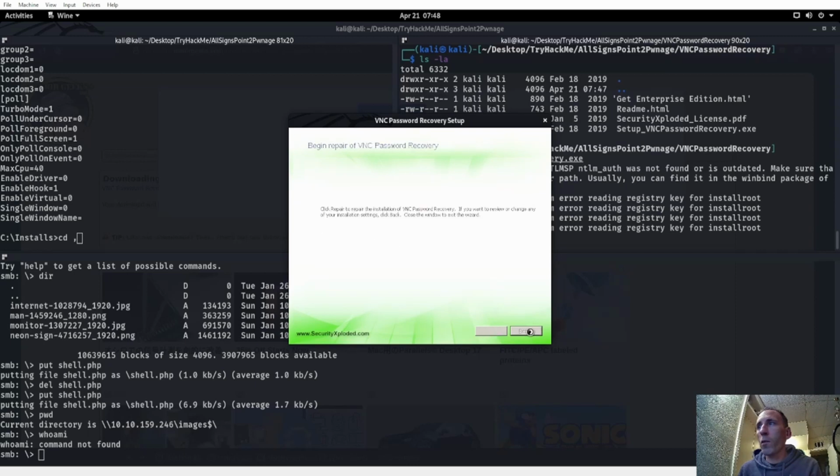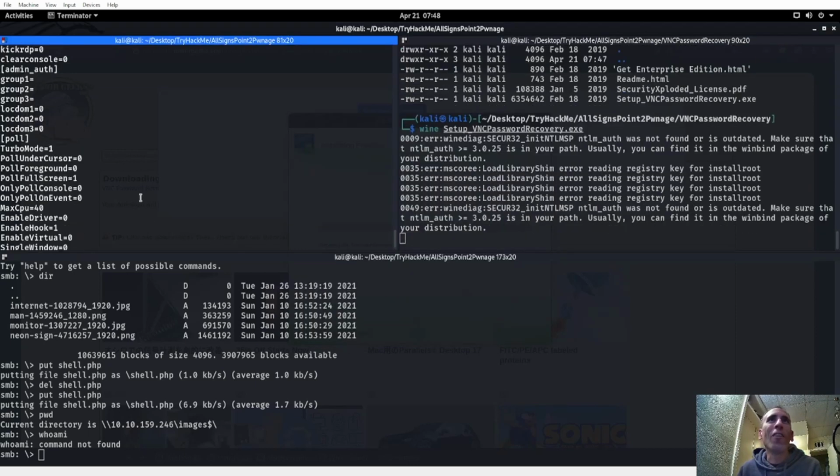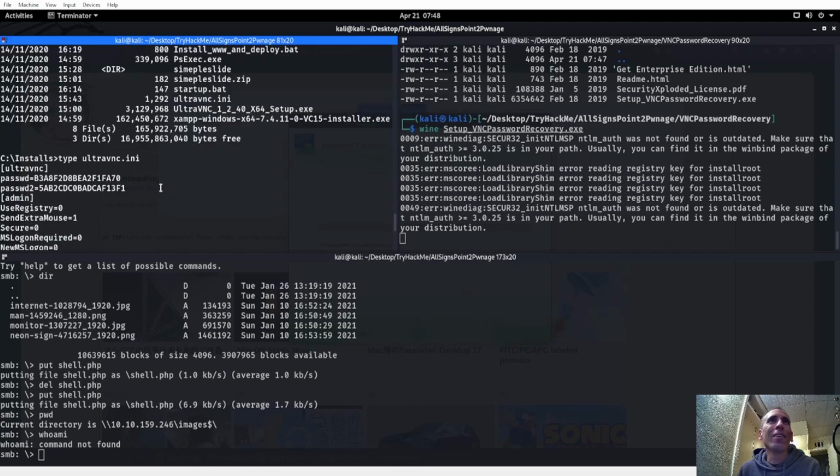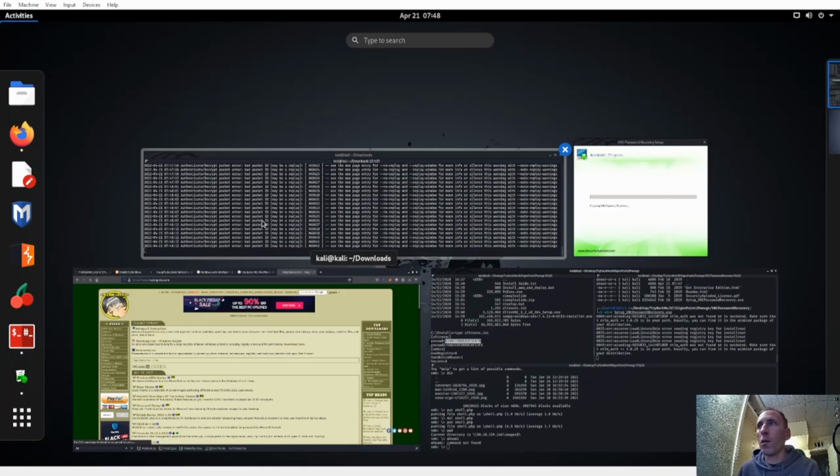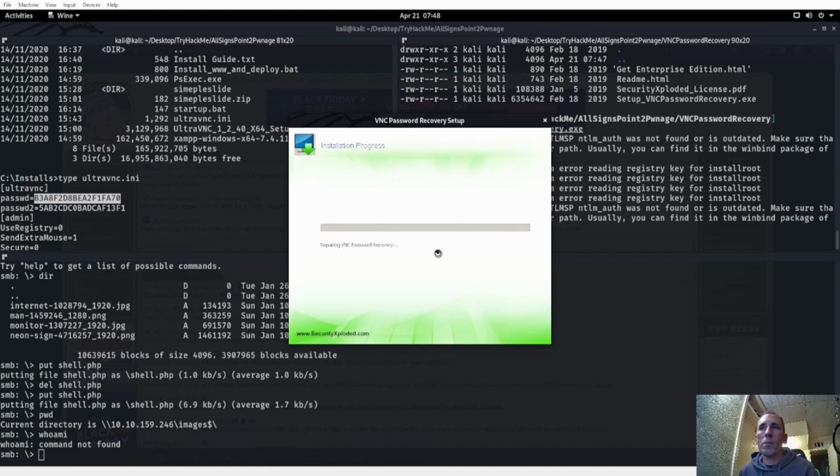Let's go to repair because I already have it installed. But yeah, I believe I need this. That's what I need, like right there, that password or password 2. I need one of those two, like right there. So all we need to do is just copy that actually, and then we can go ahead and run this.